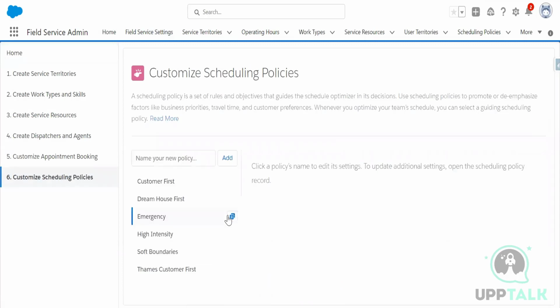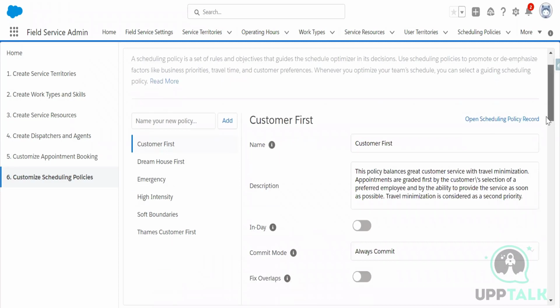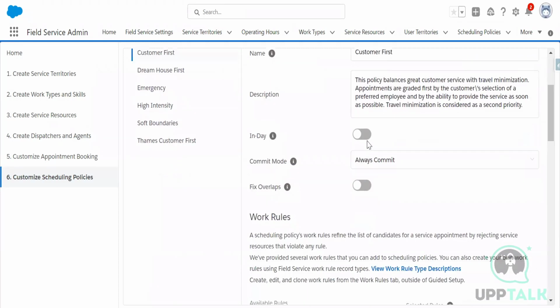In the scheduling policies, suppose I am choosing the customer first scheduling policy. I would like to optimize that service appointment using the customer first scheduling policy from the dispatcher console. If I click on customer first and scroll down, this is the in-day optimization. You need to toggle it on. Then any service appointment which has been created using the customer first policy can easily be optimized using the in-day optimization option.